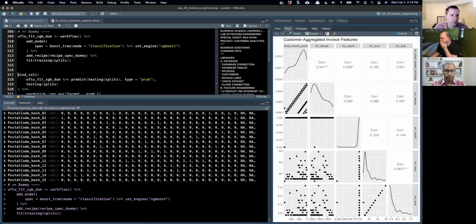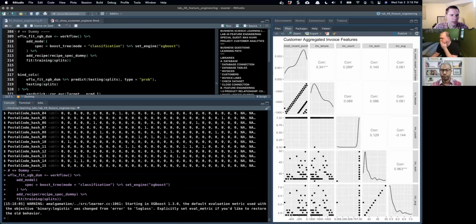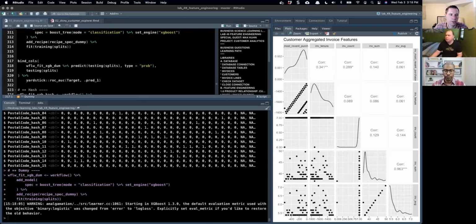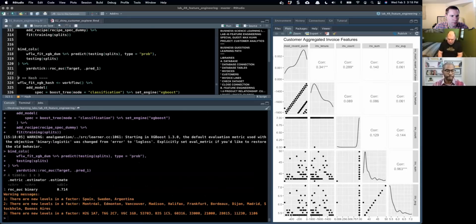Okay, let's do some modeling here. First, I'm going to do the dummy. I'm creating a workflow, adding an XGBoost model, applying the dummy recipe and training it. It's created a training data set. Now I'm going to run it on the test set with predictions type prob, because that's going to give us our probability, and I'm passing it through yardstick ROC. A couple of interesting things: you'll see that the new data actually has new factors in it. XGBoost looks like it handled it okay, but you'll see in a minute that with hashing, I'm not going to get this type of error. So that's a good thing.